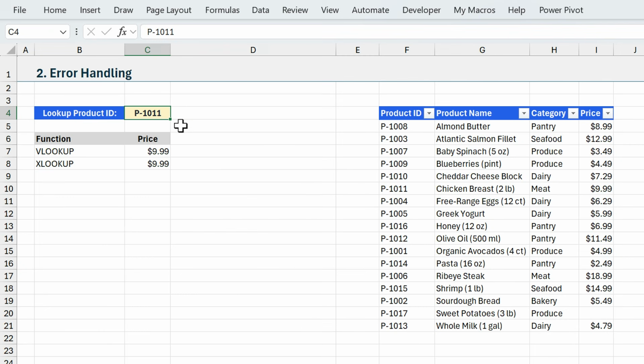Next, we'll look at error handling. So I'm going to change our lookup value here to something that doesn't exist in the table. When I do that, both the VLOOKUP and XLOOKUP return the #N/A error because it can't find the lookup value in the product ID column.